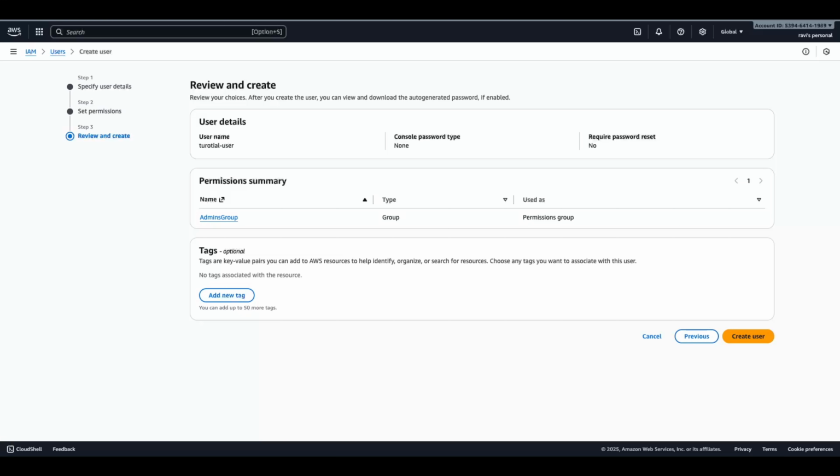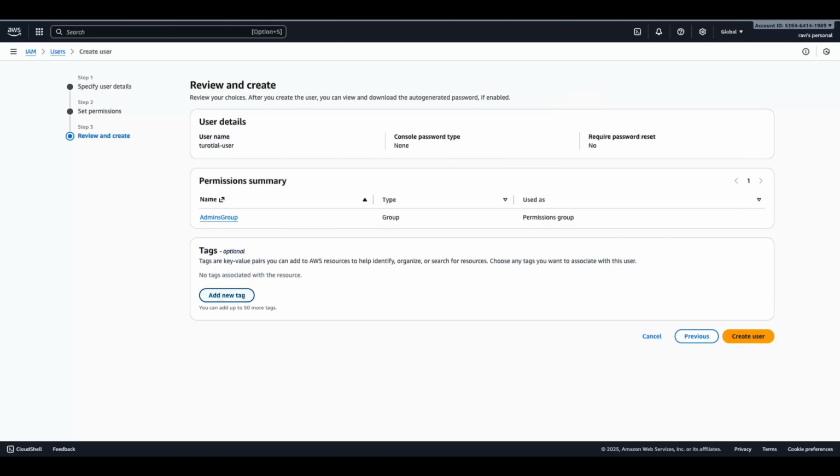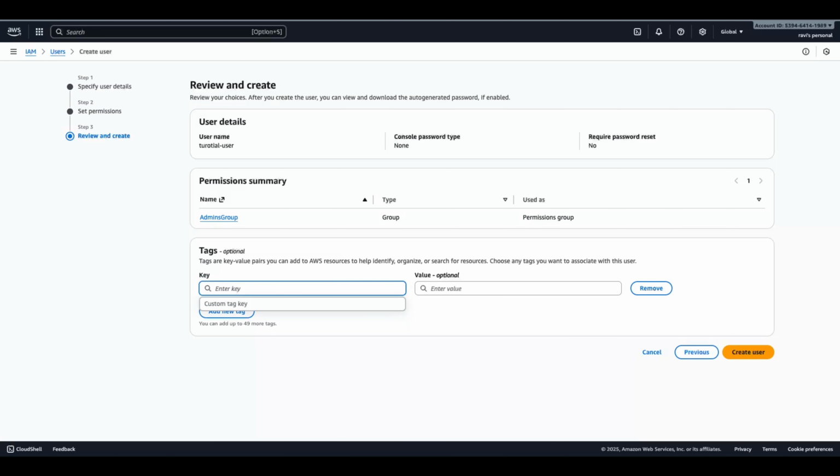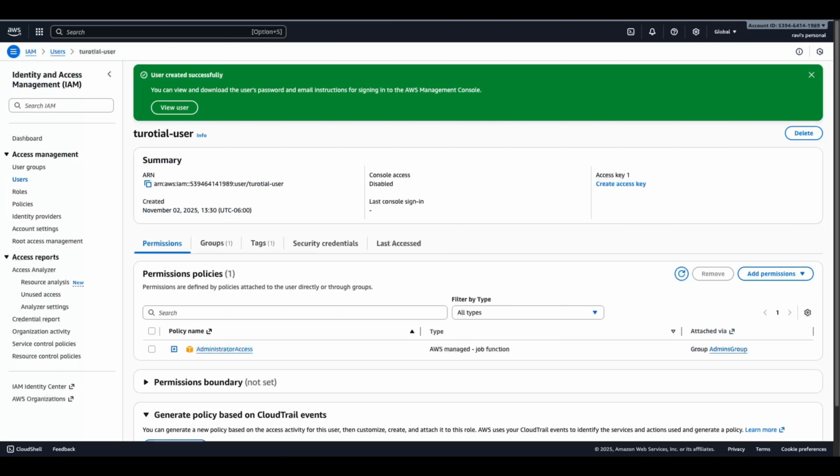Next, and then go to previous. I want to check, is there anything we can add here? No. Next, we can add a tag if needed. Maybe we can add something. User group. Let's say CLI users. Is that a valid one? I'm not sure, but okay, it came. Now we have the new tutorial user.